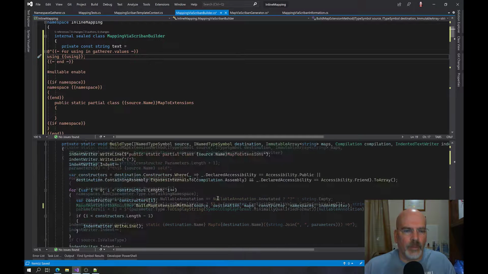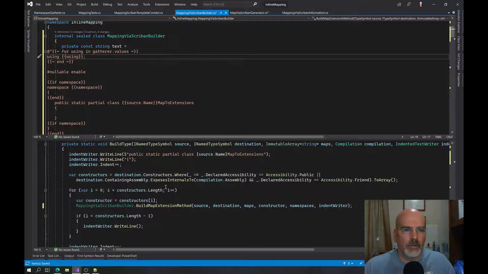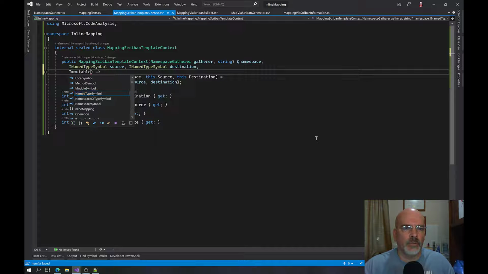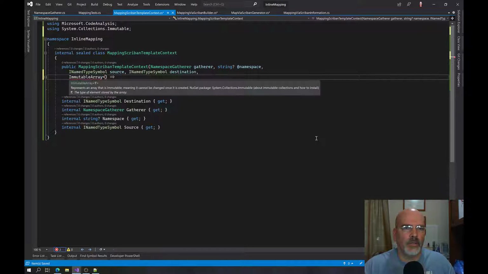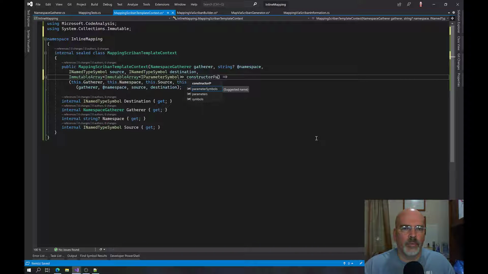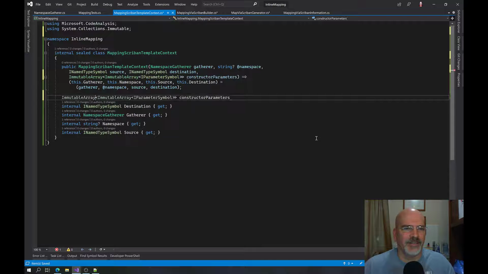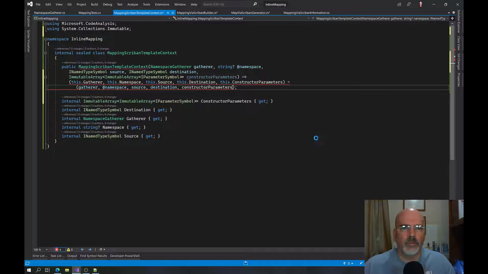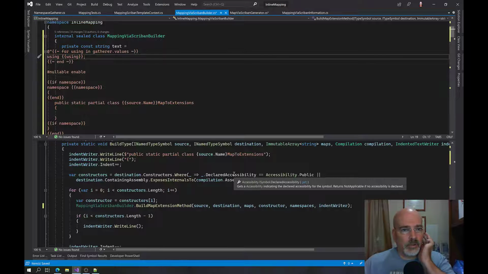Okay, so this would pass in. We don't need the constructors. What we need is an immutable array of I parameter symbol. Constructor parameters. There. It's just that simple. Internal constructor parameters get. this dot constructor parameters is equal to constructor parameters. Okay, so now we have those. Okay.